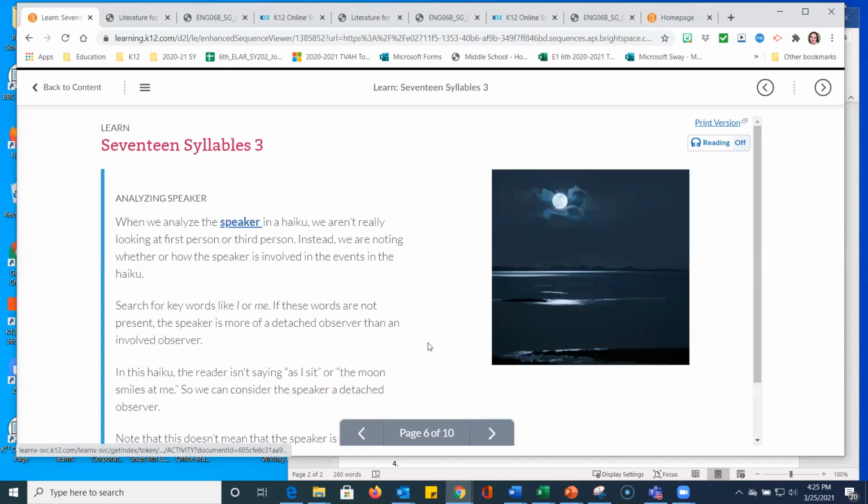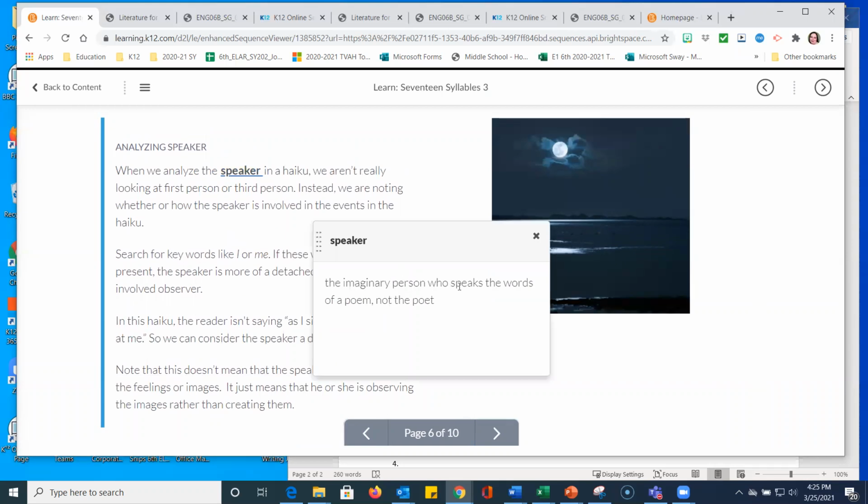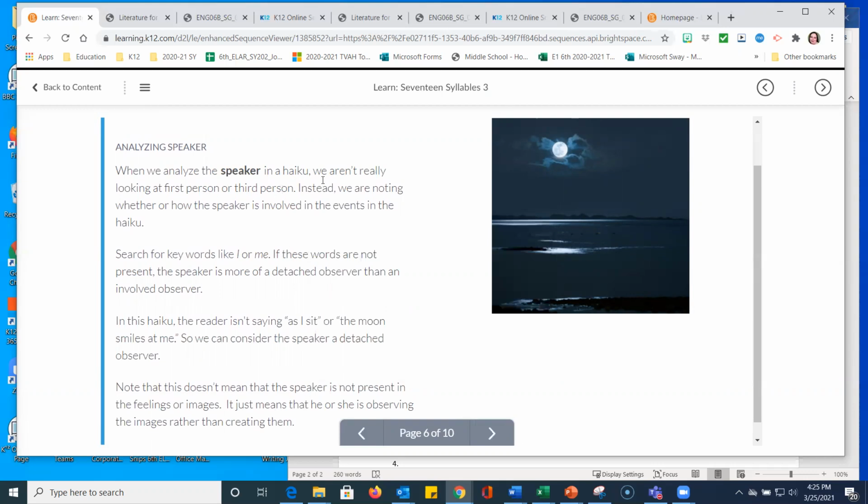Slide 6. Analyzing speaker. When we analyze the speaker, and that's the person who speaks the words of a poem, not the poet, in a haiku, we aren't really looking at first person or third person. Instead, we are noting whether or how the speaker is involved in the events in the haiku. Search for keywords like I or me.